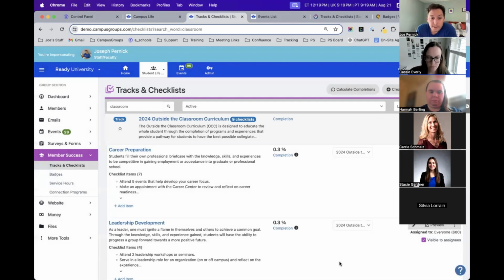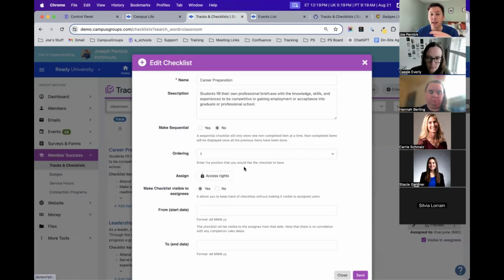All right. After that, you then will want to create your checklist. So the checklist here, if we edit this, you're going to see a lot of the same options, a few different things. So the name, description, you'll set that. You can make it sequential, meaning that they have to complete the items in order. In most cases, people set this to no. You can also change the order if you do have multiple checklists, what order you want it to be in.